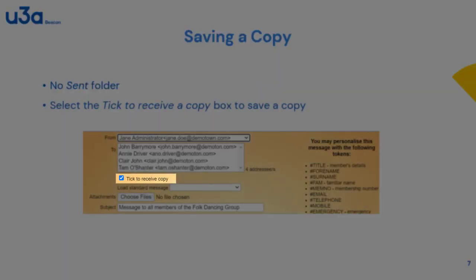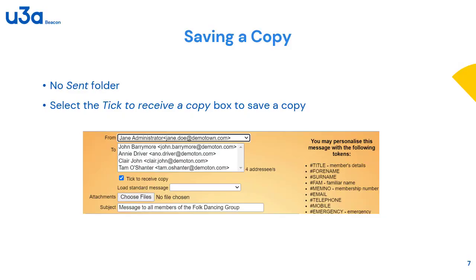Beacon does not retain a copy of an email message, so if you want to save a copy, you must either select the Tick to Receive Copy box or include yourself as a recipient. Please note that for data protection, each recipient is sent an individual copy of the email, so they won't see the other recipients' email addresses.